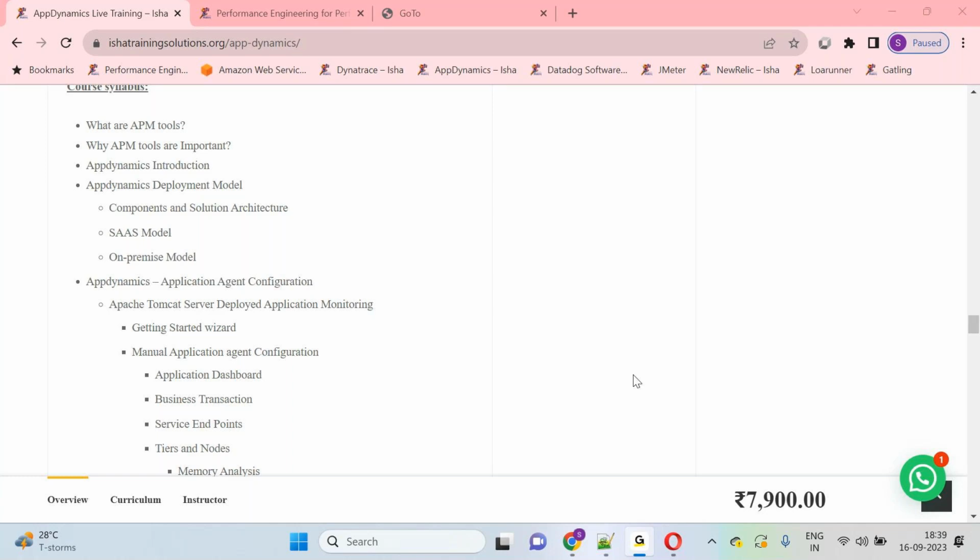So as the answer to those problem statements, we are going to learn this tool called AppDynamics, which is an APM tool, application performance monitoring or application performance management tool. That is the real reason why we are learning the APM tool.